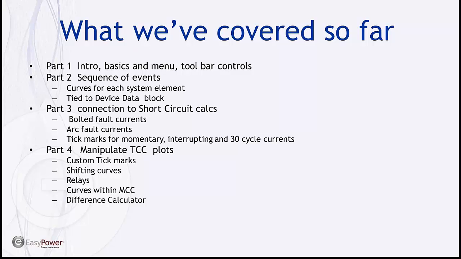Last week we talked about voltage fault currents and putting custom tick marks on the curves so we could see all arc fault levels and asymmetrical and symmetrical voltage fault currents. We also talked how to manipulate the plots, shifting the curves, also putting additional devices on the same plot to see what alternatives an engineer might have as far as mitigating energy.